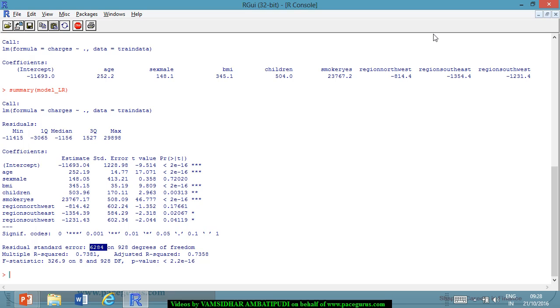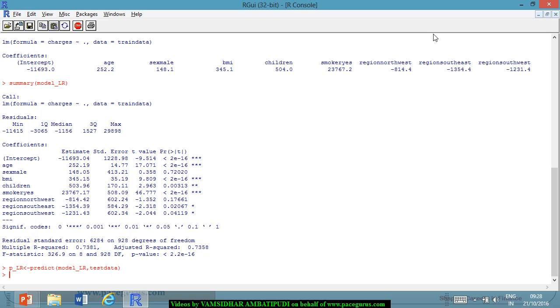But we can apply this model on the testing data. So that's where I'll call it P underscore LR, which is my predicted values on the testing data. I'll use a function called predict, where I'll use my model. Model is model underscore LR, and the data that I am giving is test data. So based on this, the prediction is occurring. So the predicted values have typically come out.